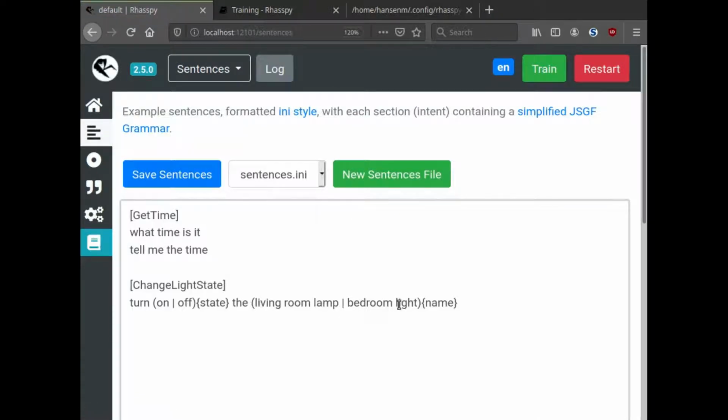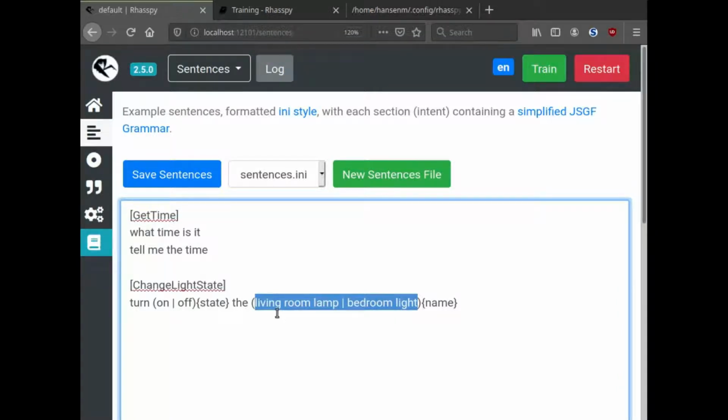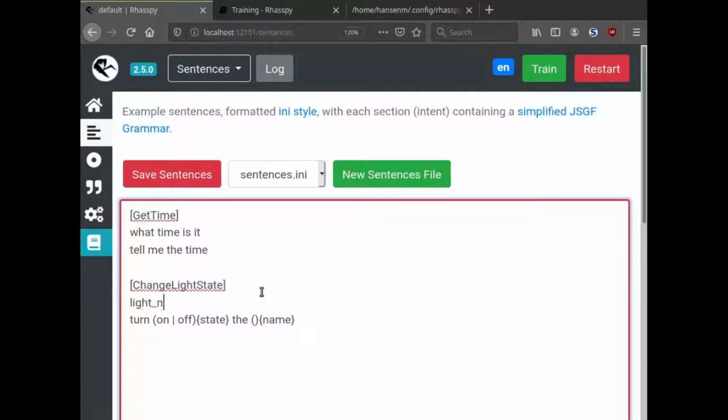Something that might get useful as you add more names to something here is you can break this out into something called a rule. So say we have light names. The equal sign here says that instead of being an actual sentence, this is a rule name, and this is the rule body. So in here we can reference that rule with the angle brackets. And we could add something else, something like kitchen lights.